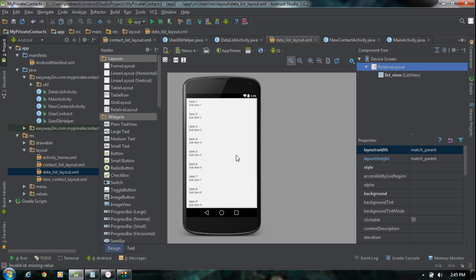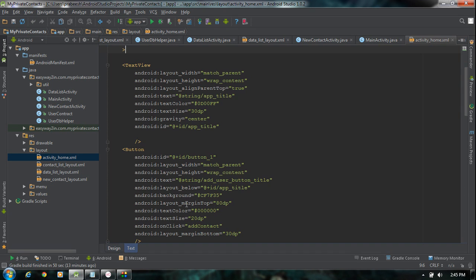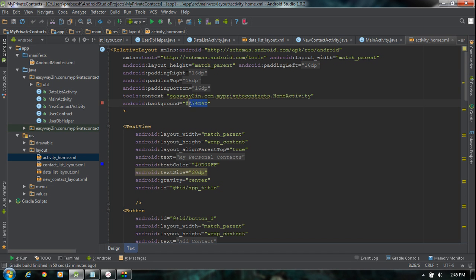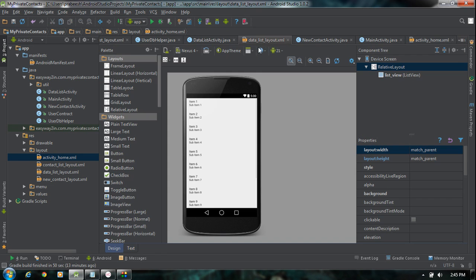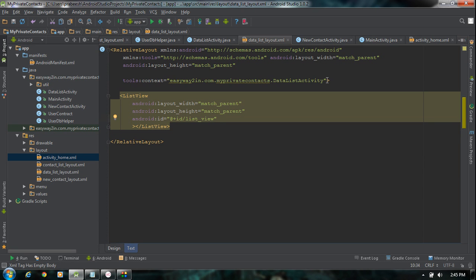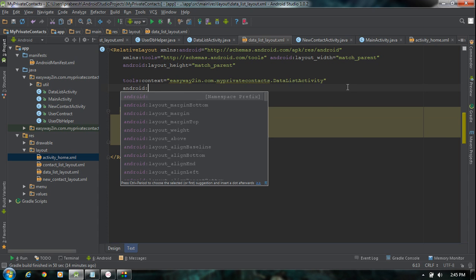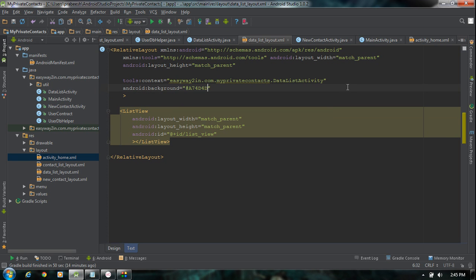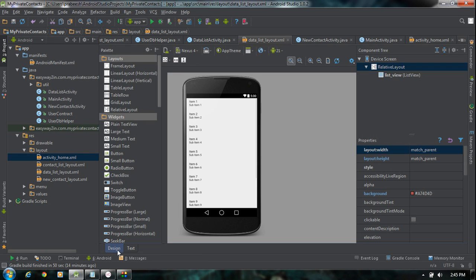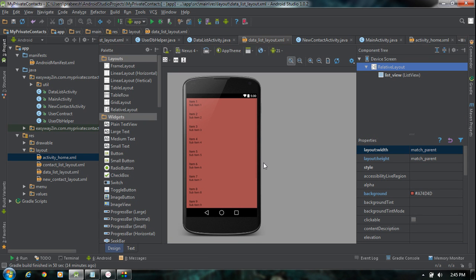Okay, now we got a new list view on the newly created layout. Now I am going to change the background color. So go to the main activity home.xml file. We need the same color. So I copy this color code, go back to the newly created layout and change the background color. Android background, paste it here. Okay, so I change the background color.